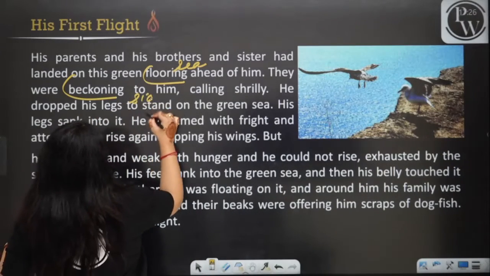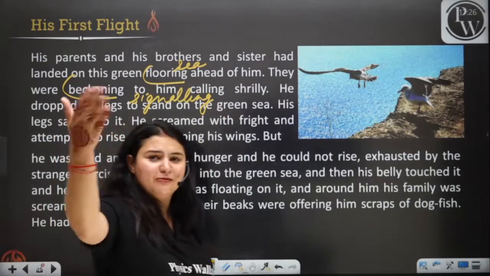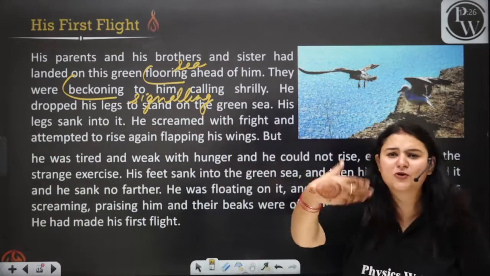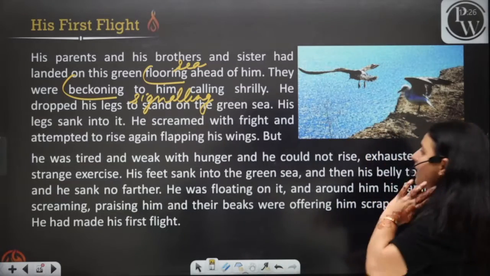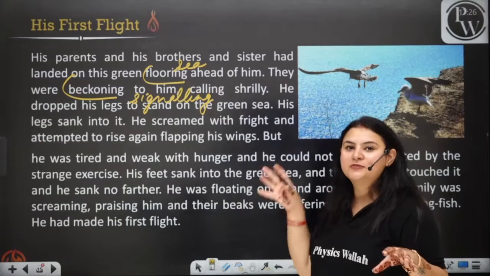They were actually signaling him. They were calling him, surely, come, come, come. They were like, okay, come, you also learn it. He dropped his legs to stand on the green sea. Okay, now comes another step.